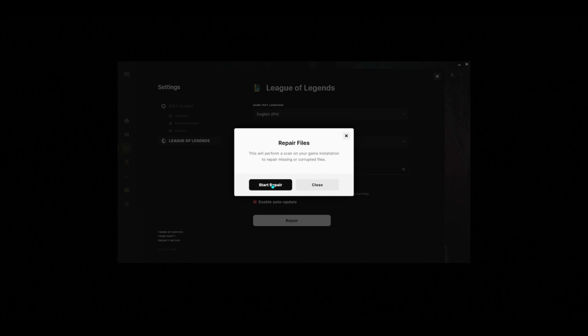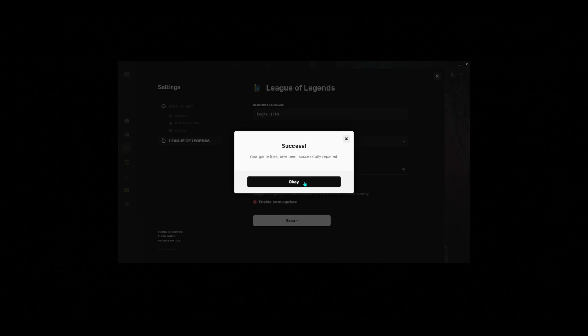From here, the client will scan your League of Legends files and verify that everything is installed correctly. If it finds anything out of place, it will automatically download clean files and put them where they belong. This can take several minutes depending on your system and internet speed, so give it time to finish. It's normal for the progress bar to pause or jump. That simply means it's working through different stages of the check. While it runs, try not to close the client or start a match. Let it complete so you get a thorough fix in one pass.